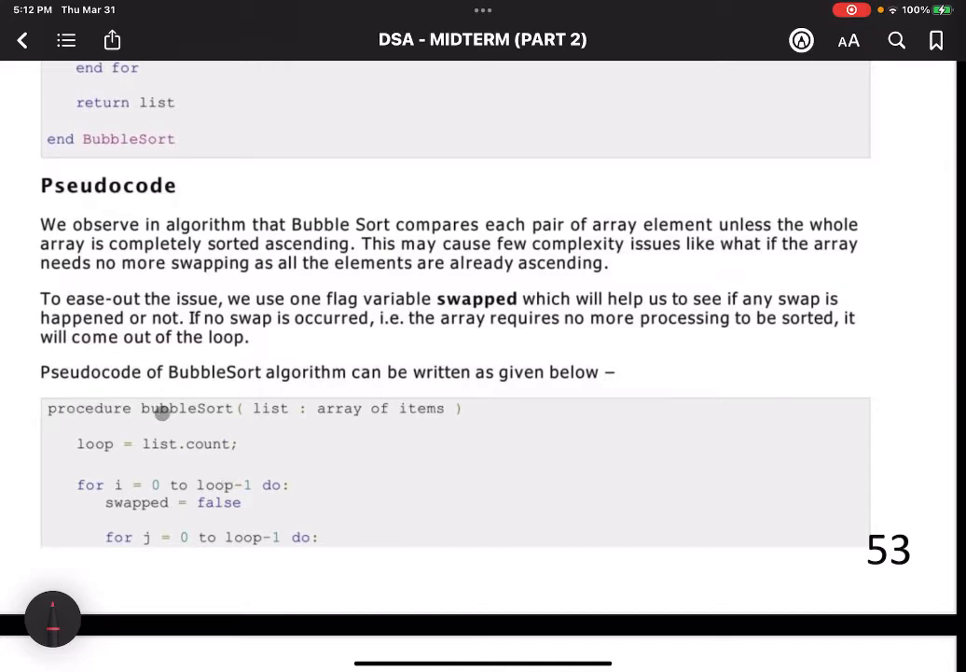Okay? So ito ang ating pseudocode ng bubble sort. We declare the procedure for the bubble sort and indicate the name of the array and also the array items. And then we declare a variable named loop for the list count. Ibig sabihin, ito yung counter natin. So, gagawa na tayo ng loop para basahin niya isa-isa at i-compare isa-isa yung mga elements. Depende dito sa ating condition. Okay? If there's no swapping, the swap variable will become false. If there's swapping, this swap variable will become true.